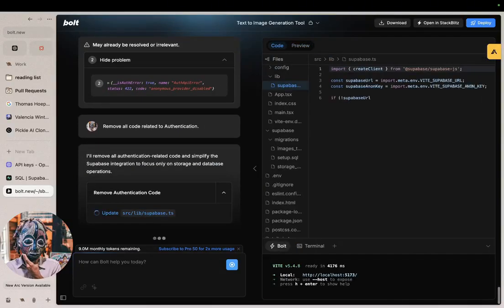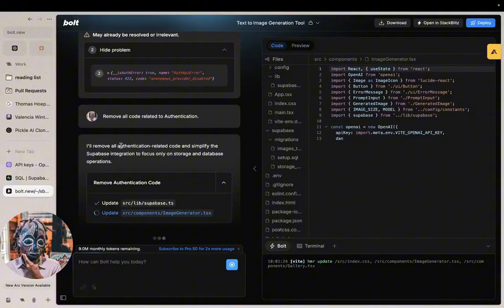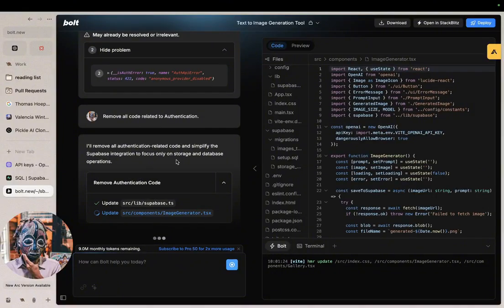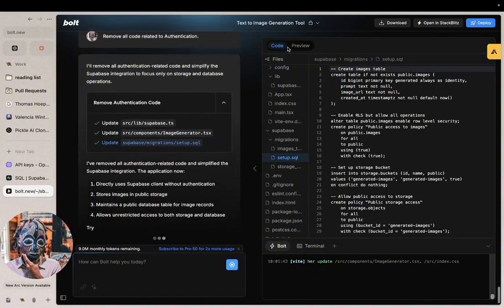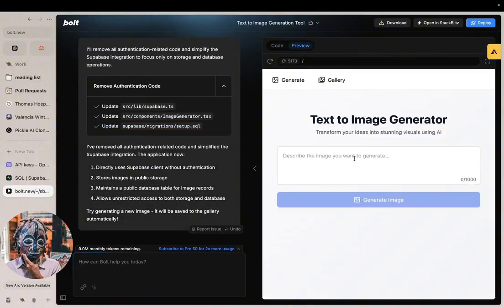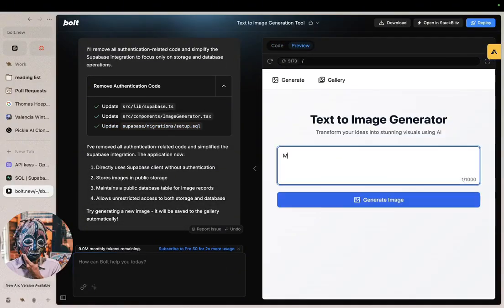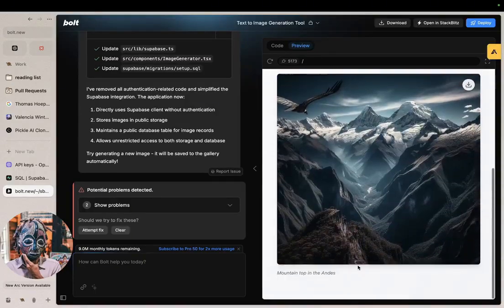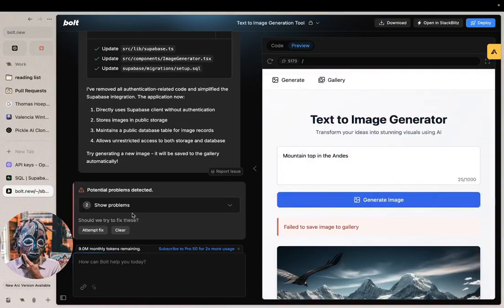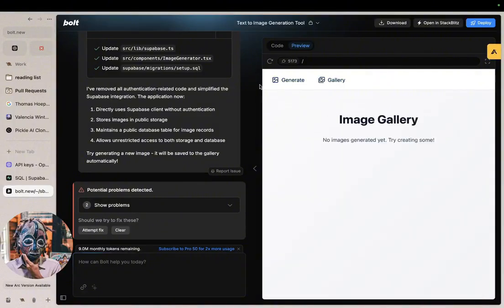Exactly. So this is what we needed, right? We just wanted to focus on storage and database operations. So hopefully this works. We're just gonna let it do its thing. Awesome. All right. I think it's good now. So let's do mountaintop, the Andes. All right, so we have the mountaintop. Do we have it saved is the question. We do not. All right, so what's the problem?